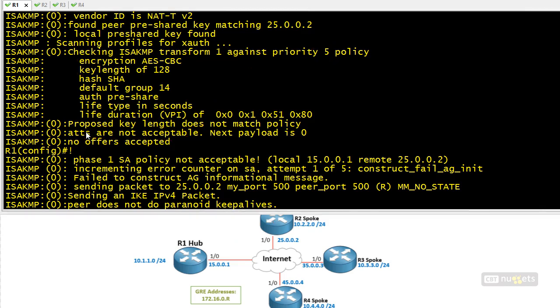And it also says right here, the proposed key length does not match policy. So they take a look at the key length, that's for AES, and that's a really good indication of what's wrong. However, if it just said attributes are not acceptable, we could then just look at the IKE phase 1 policy or policies on R1 and R2 just to take a look at what they are. And if they don't agree, we need to make them agree.